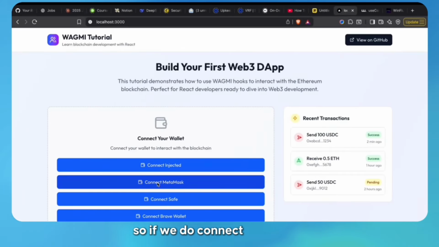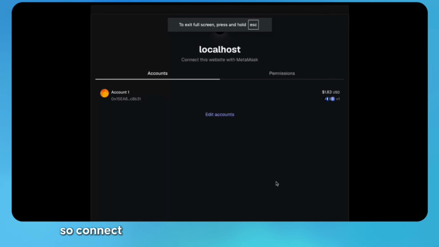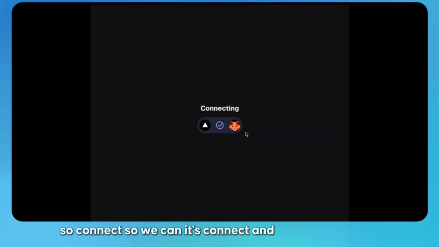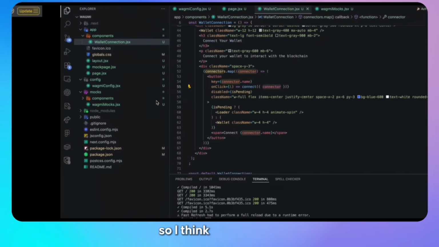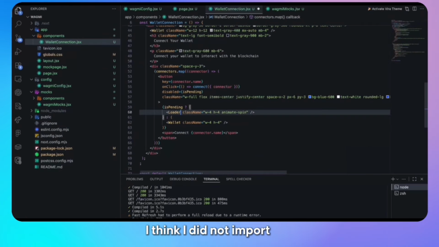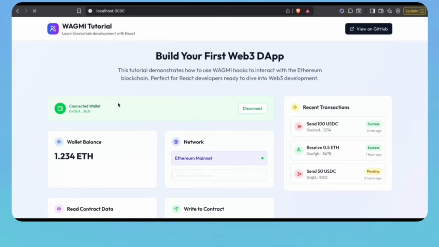So that is how we connect to our wallet. If we do connect MetaMask, you see that it does pop up. So we can hit connect and we are connected. If you head back, we're saying loader is not defined. I think I did not import this from Lucide React. So we see that the address is now connected.